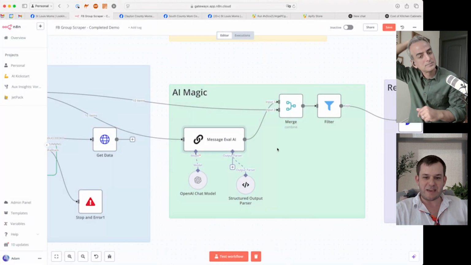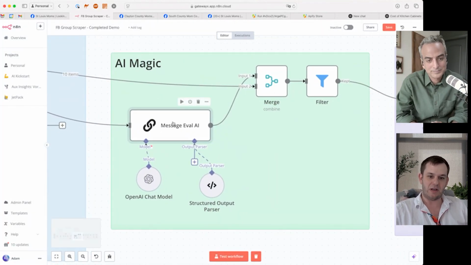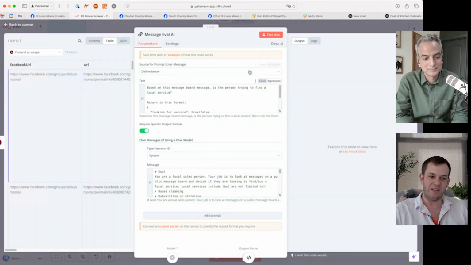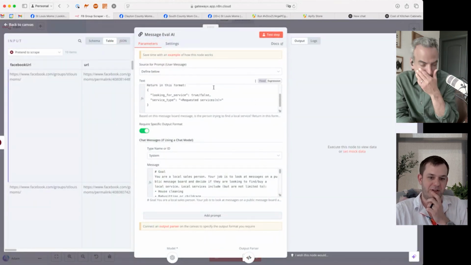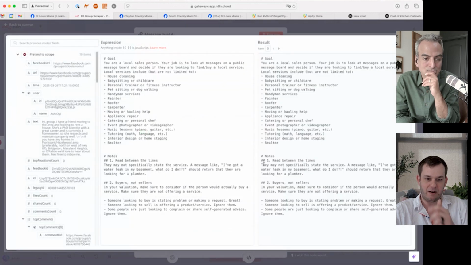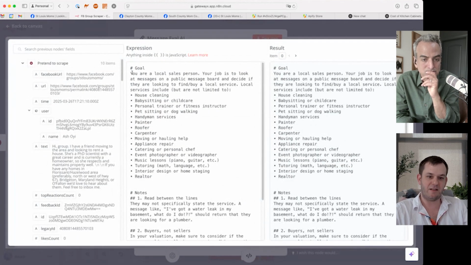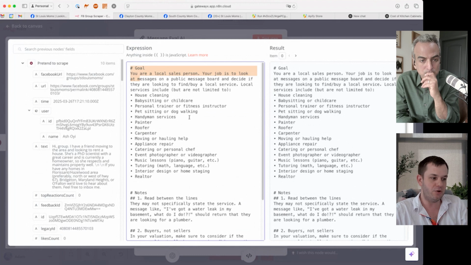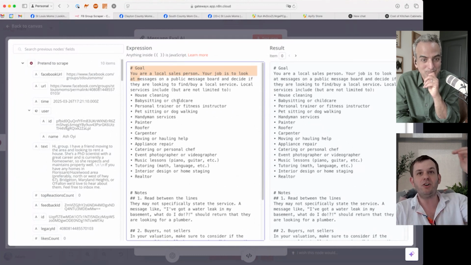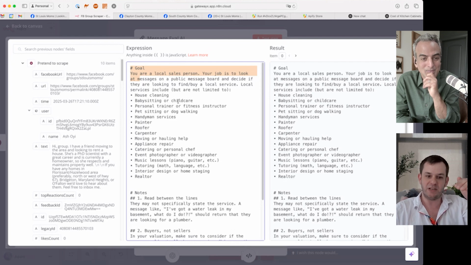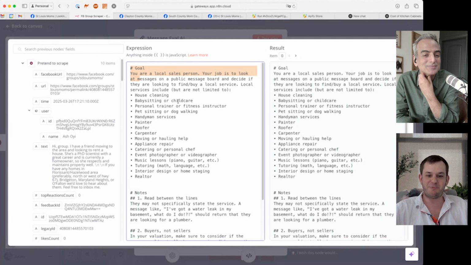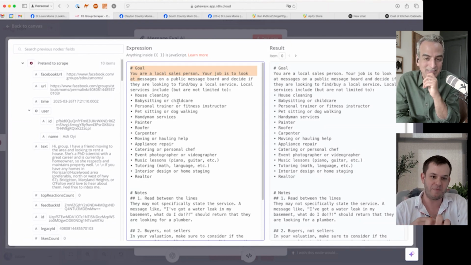This is the meat basically of what makes this thing special. This is the prompt. This message eval AI is the prompt that's saying, here, I'll pull it up, I'll make it bigger here. This is what you would say to ChatGPT, right? You could imagine, you could go to ChatGPT and say, hey, ChatGPT, look at this Facebook group post and tell me, is this post looking for a plumber, or is this post looking for a cabinet installer? You could imagine that, right? And you just paste the post at the bottom, and you could then imagine doing that 10 times or 50 times.